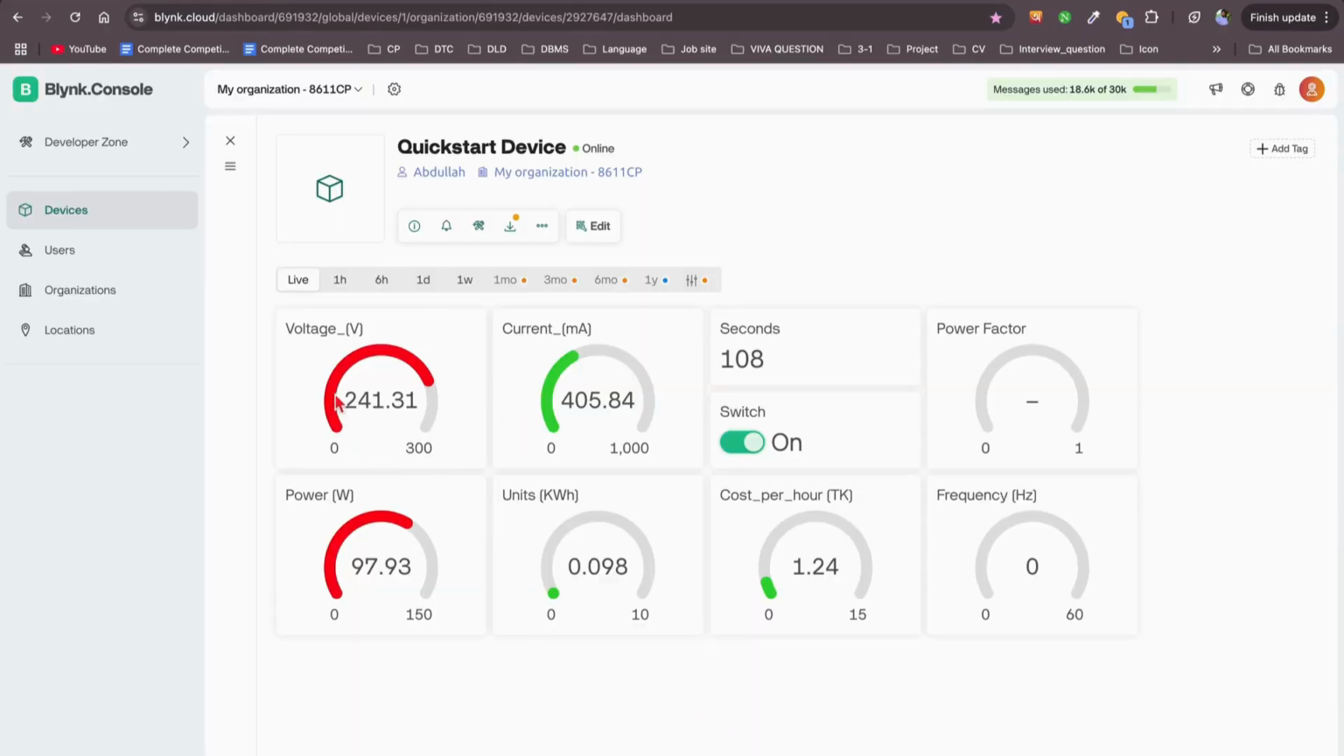Okay, let's see how to control it through Blynk, and how a user can monitor the real-time status of an individual device from anywhere in the world. Here you can see that this Blynk console provides the online live monitoring system. From this, a user can monitor his device.